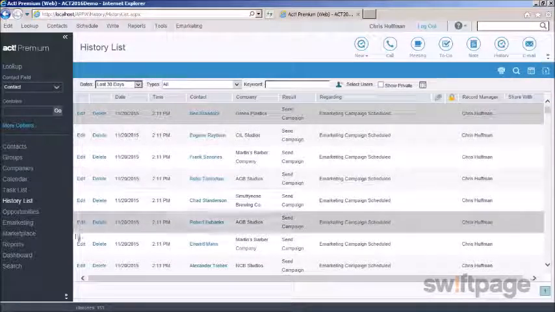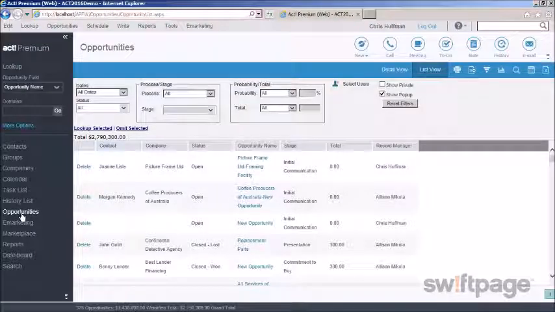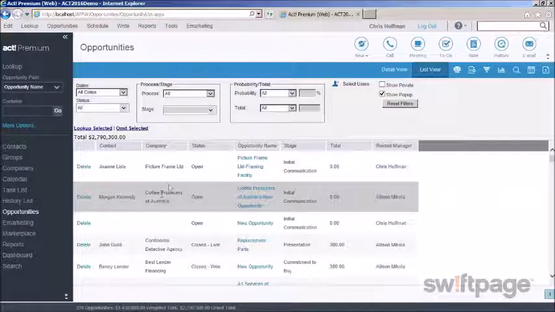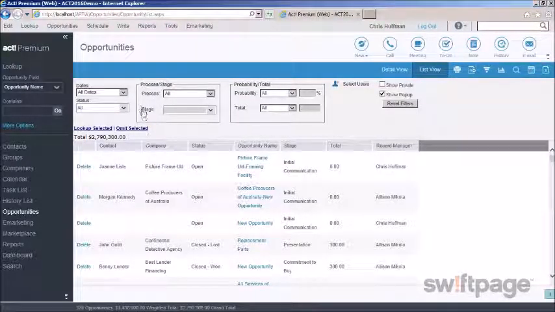Next, let's move on to opportunities. The Opportunities List view shows you all of the opportunities for your company. Once again, there's a filter bar at the top which gives you even more ways to narrow your list according to the filters that you want.